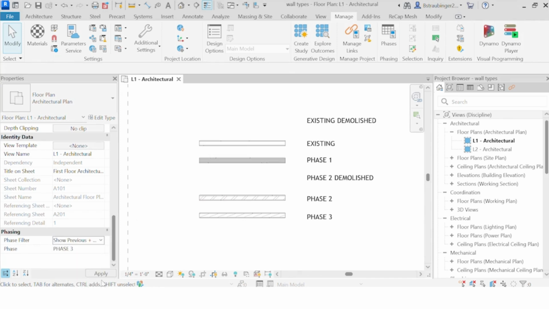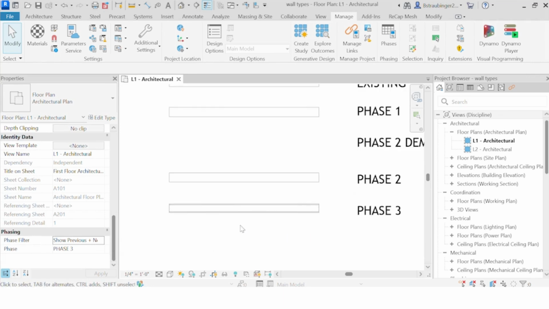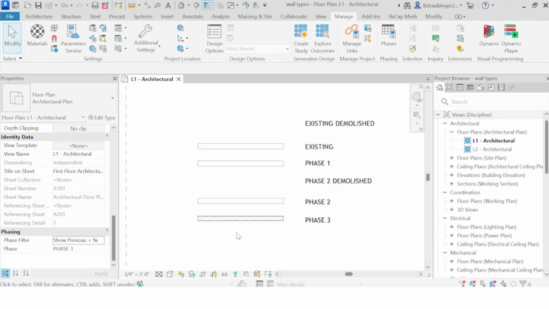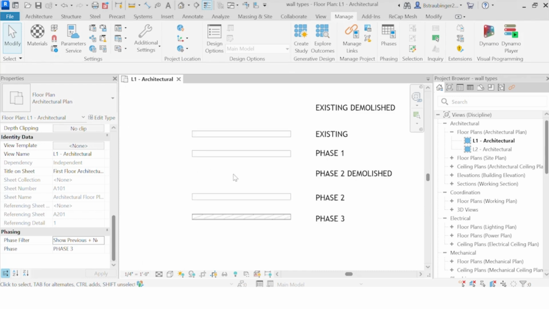Let's go to previous and demo. So previous and demo is, in this instance, showing correctly, it's true. All those walls that came before phase 3, all these previous walls show lightly. And phase 3, new walls, previous and new, show as they should, with the hatch, all the symbolism, and you're not going to see demolition of any phase. All that is correct.